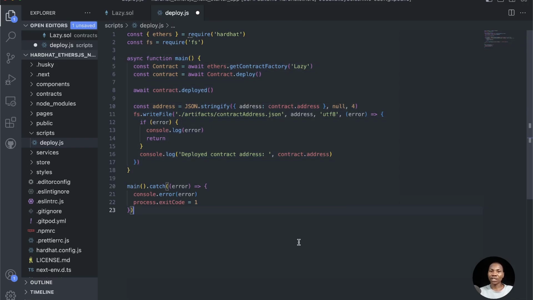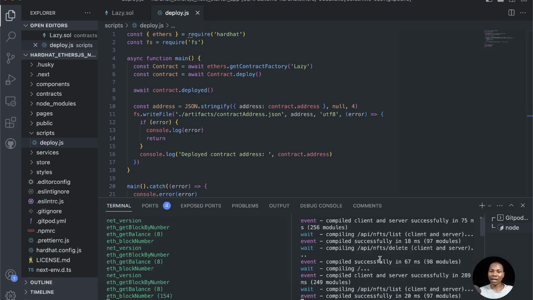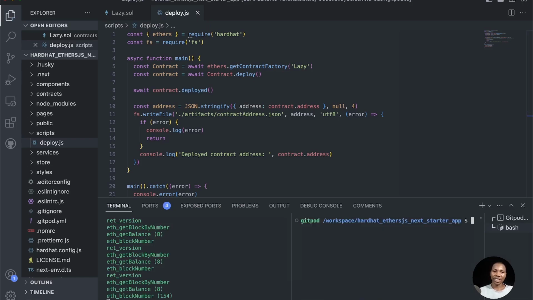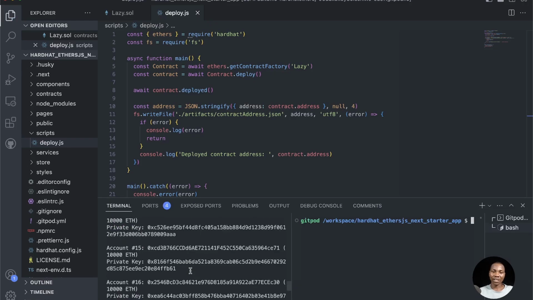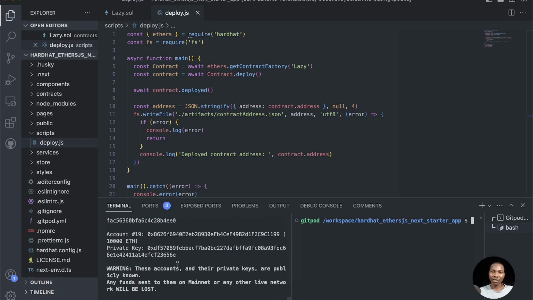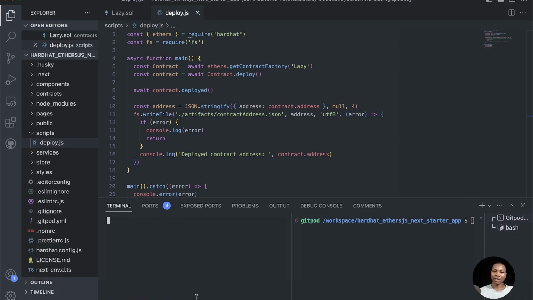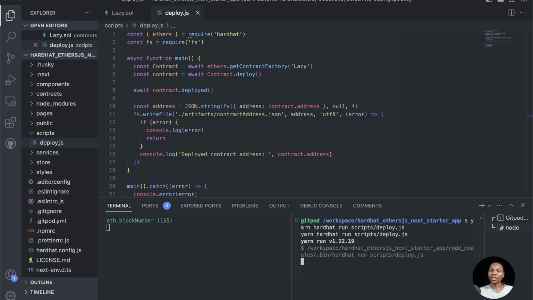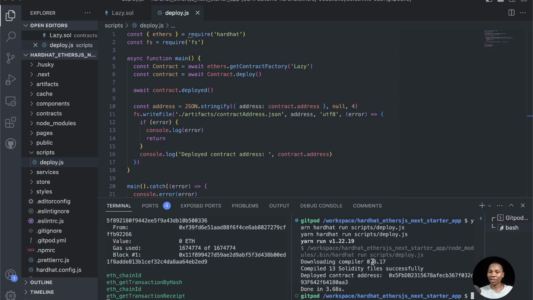Done. That is it. You save this, open your terminal. I'm going to end this server. You can see that this particular service has been up and running, and really nothing has been taking place on it. So let me clear this up. Now run yarn hardhat run script/deploy.js and execute it. It might fail. It's downloading the compiler version, which is 0.8.17. So basically, this has been deployed to this network here.